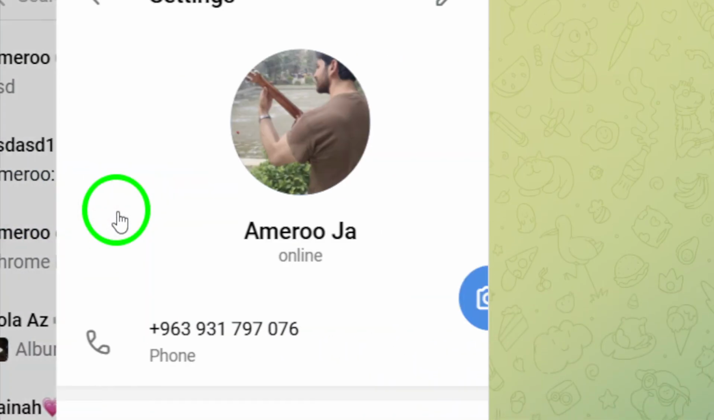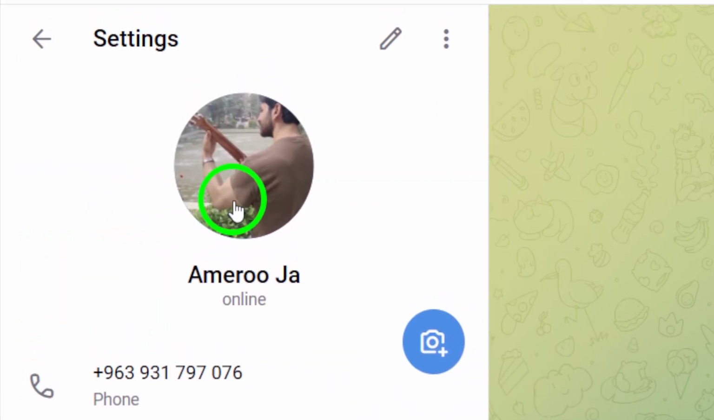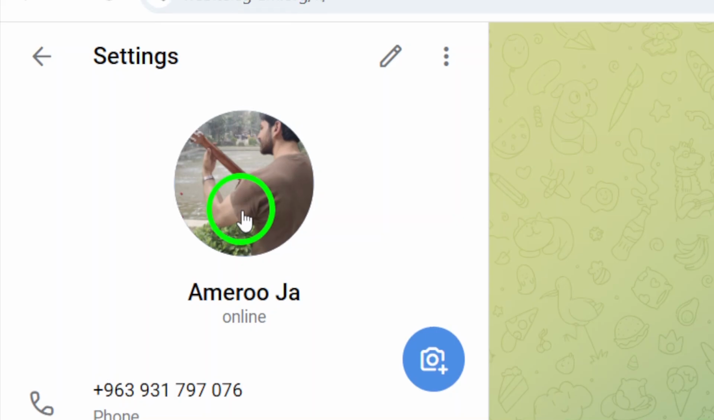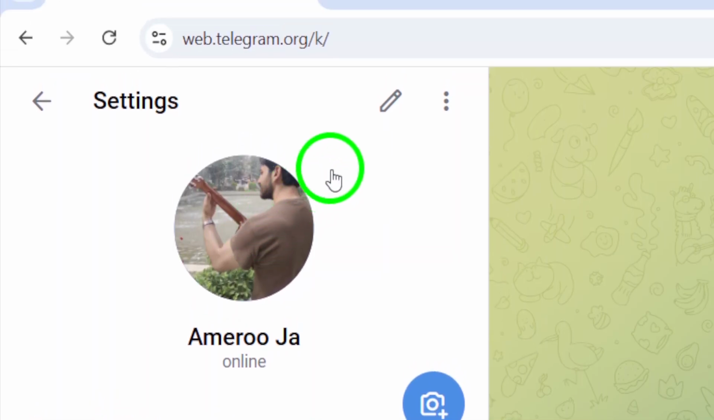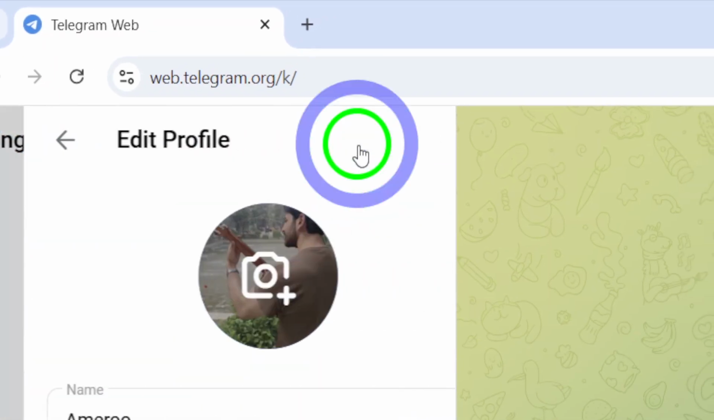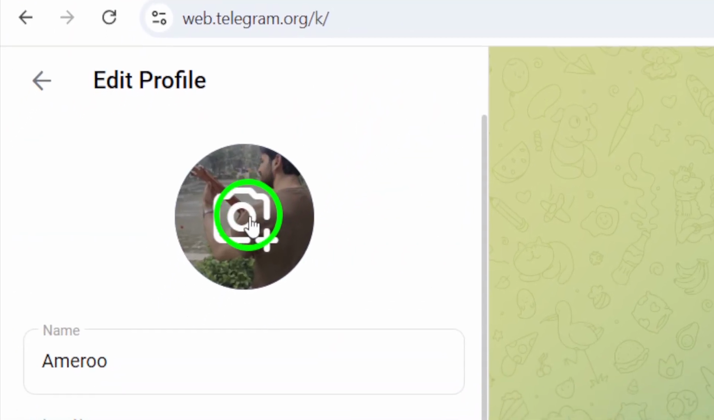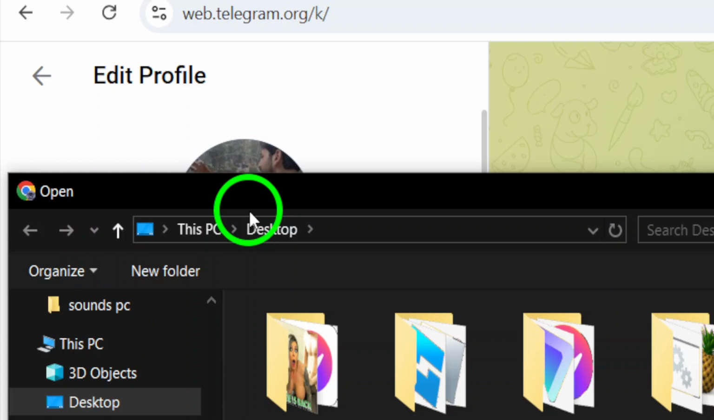Next, click on Settings. This will take you to your account settings where you can manage your profile and other preferences. Now in the Settings menu, look for the Edit option. Click on that and you'll see your current profile picture along with an option to change it. Click on your photo and a file dialog will pop up.